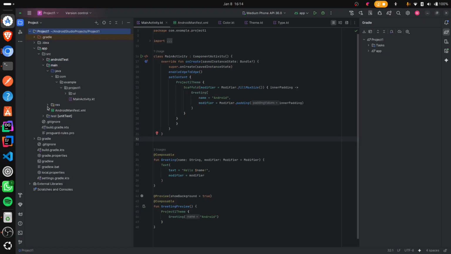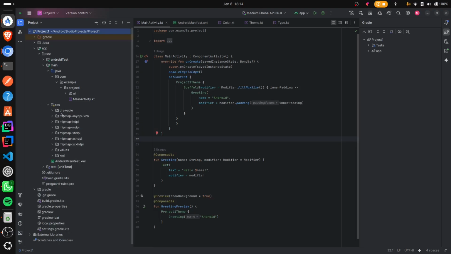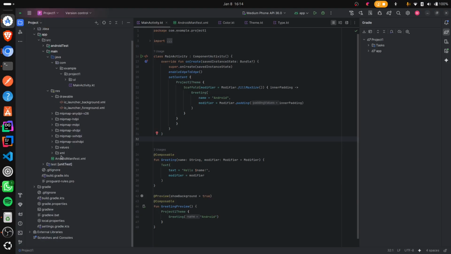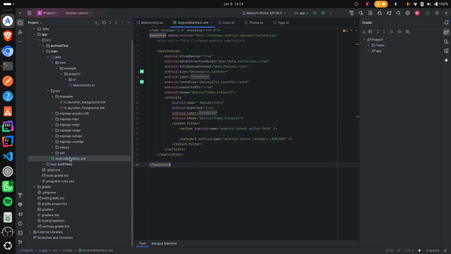Another folder that we are supposed to be aware of is the resource folder. In the resource folder, this is where your resources live. Your layouts, your images, your strings, and other stuff your app needs. And moving on to Android manifest XML. So this file tells Android about your app, like what screen it has, what it can do. We'll learn more about it later in other videos.